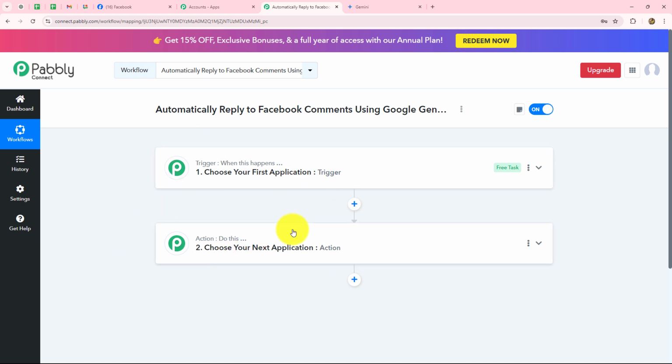When we set up the connection between these two applications, we can clearly see that the action is going to follow what the trigger commands, because when the trigger happens, that means when the comment is received on the post, only then will the reply be generated for that comment, otherwise not. So after understanding the whole concept of trigger and action, let us quickly start creating the workflow step by step.